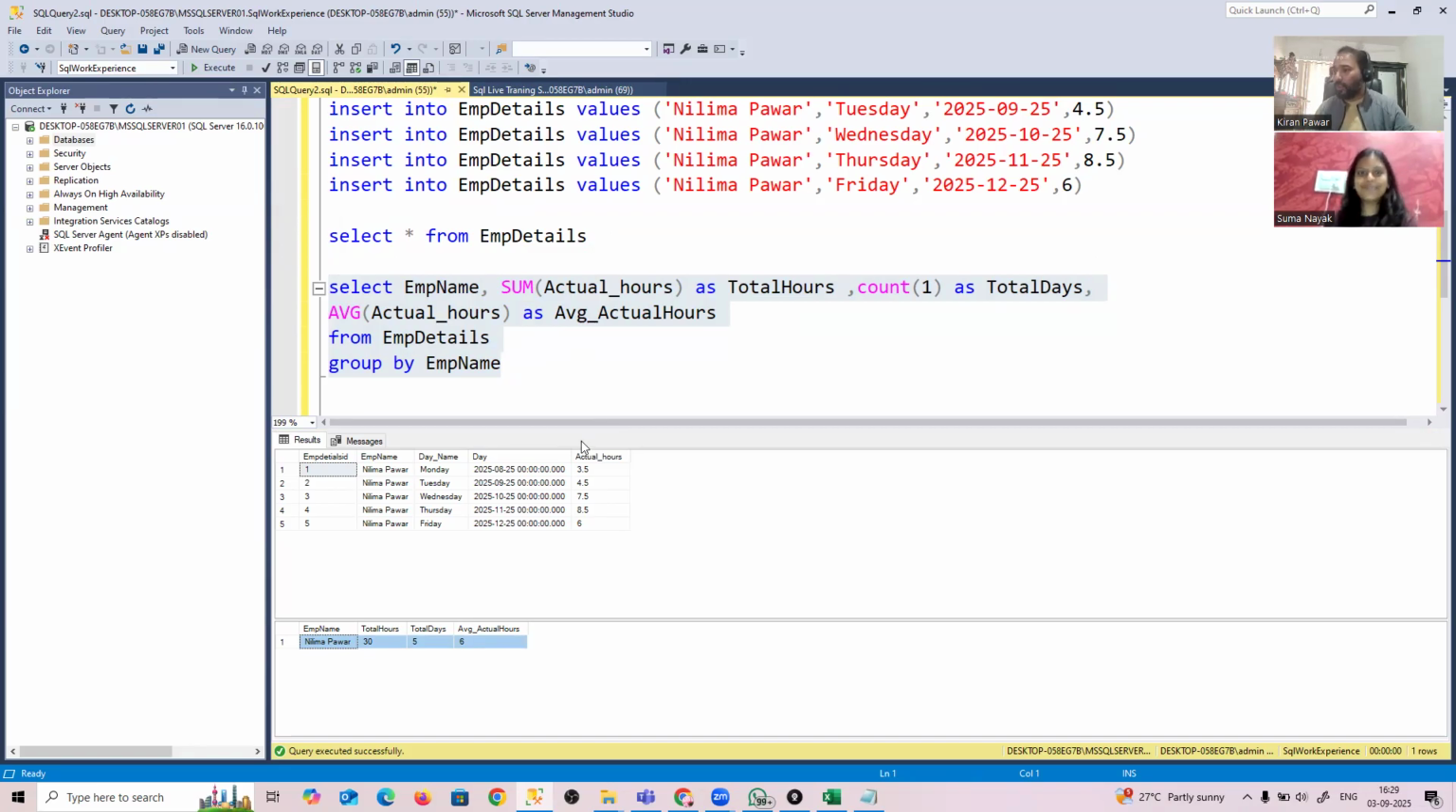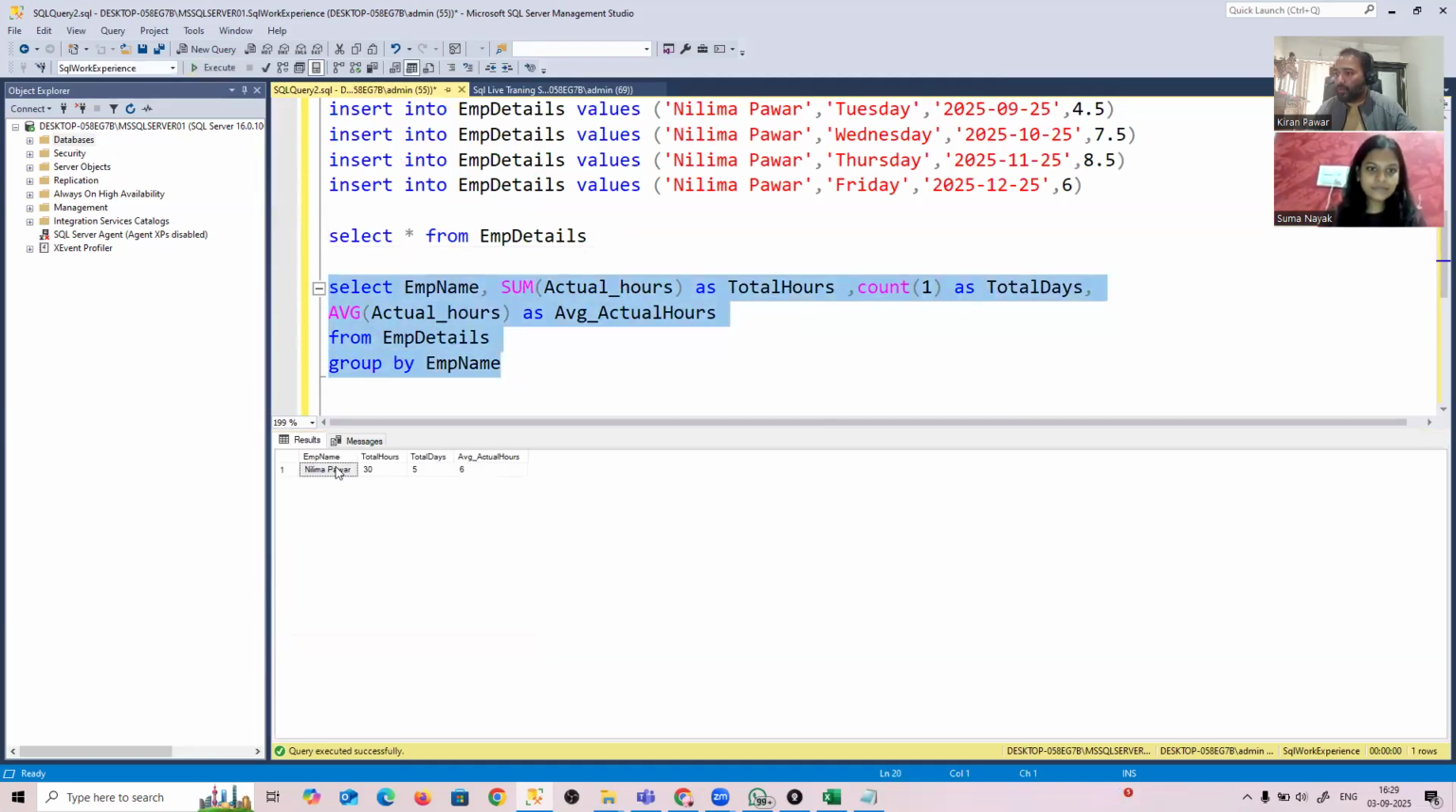So now tell me, if I execute only this, you can understand that Nilima has completed the 30 hours in a week. She completed in 5 days. She was also in the office for the 5 days. And obviously, based on these two scenarios, her average is 6 hours. Okay. But in the group by, what is happening? You're losing the row level data.